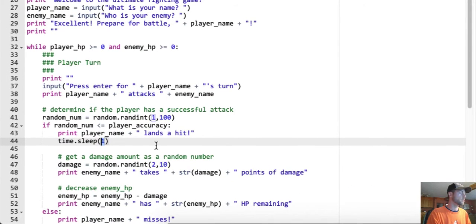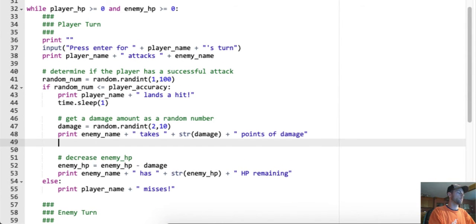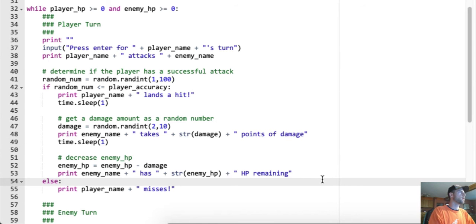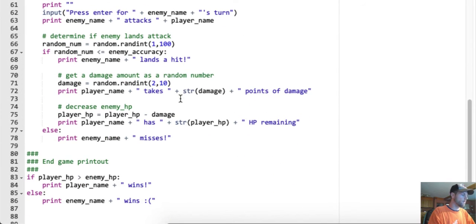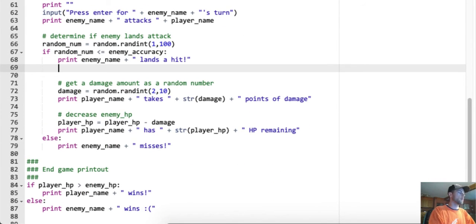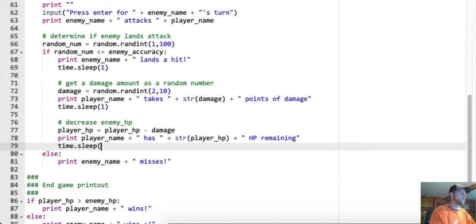So I'm going to put a 1 second delay here. I'm going to put a 1 second delay after it prints out how much damage occurs, and then I'll put another pause after it says how much is remaining. Is there anything else I want to do? I think that's pretty good. So let's do the same thing here with the enemy turn. So time.sleep 1, time.sleep 1, and time.sleep 1. That way it's kind of pausing as it's spitting things out.